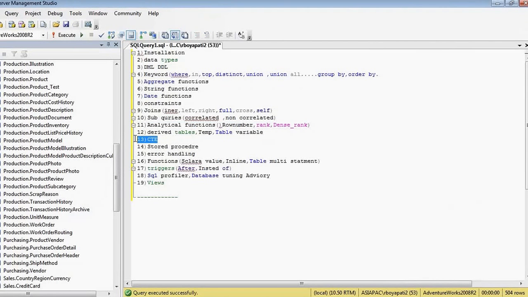And the common table expression, what is a stored procedure, how you do error handling in a stored procedure, what are the functions, and what kinds of triggers we have, and what kinds of user defined functions we have. Scalar value function, inline table value function, multi-statement table value function. And in triggers you have two types: after trigger and instead of trigger. And SQL Profiler, Database Tuning Advisor, and views also we have, okay.